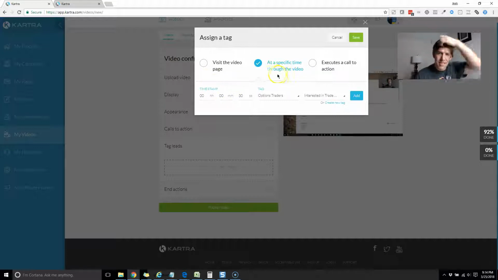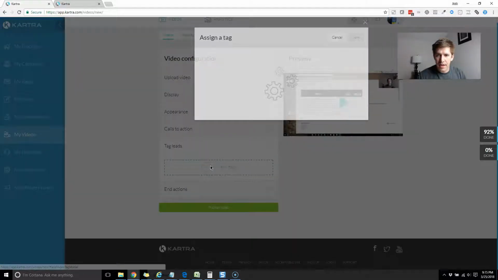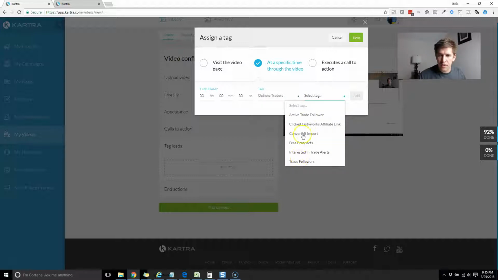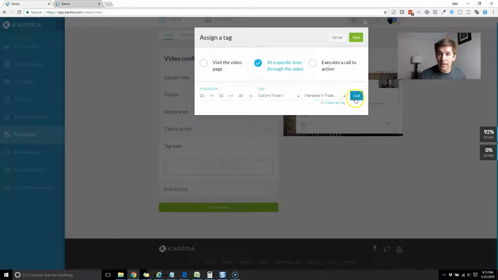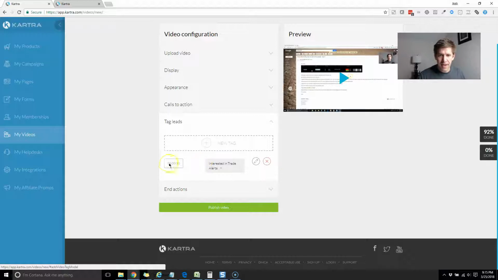So now it's going to have this tag here. If they watch 30 seconds, it's going to add that tag. Save that. Oh, I didn't hit add. Okay, there you go. So 30 seconds, we're going to give that options trader, interested in trade alerts. And then remember, save is green, add is blue. That can be a little bit confusing. We'll hit save, and now we have it. So if they watch 30 seconds, it's going to add that tag.